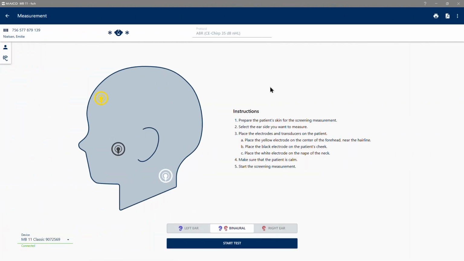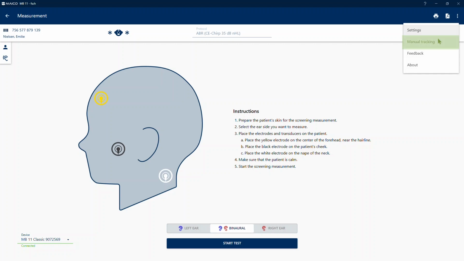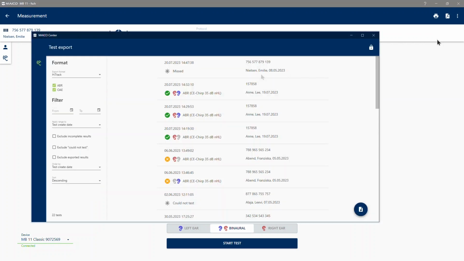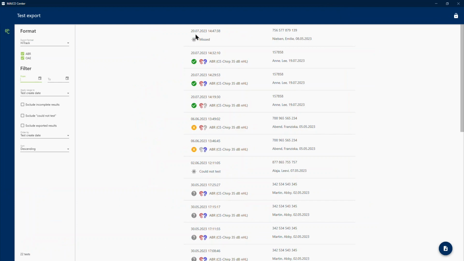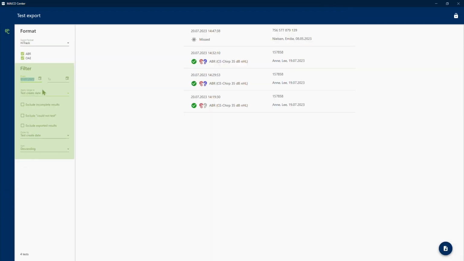If you do not use automatic tracking or need some additional export, the manual tracking export can be performed by opening another window. Here you can select your export format and apply a series of filters to only export the tests you need.